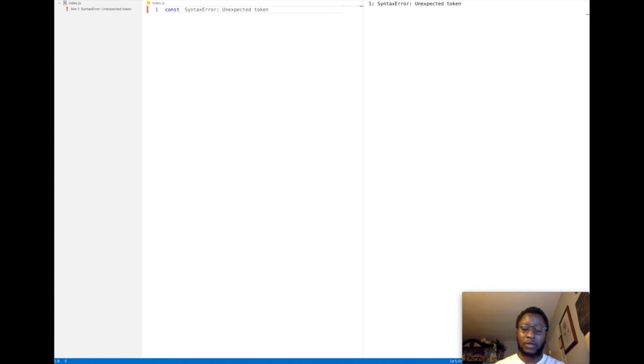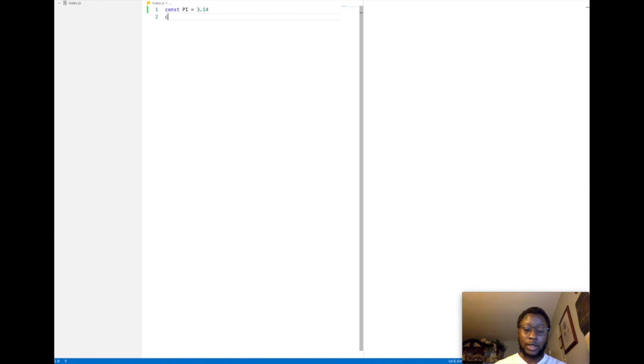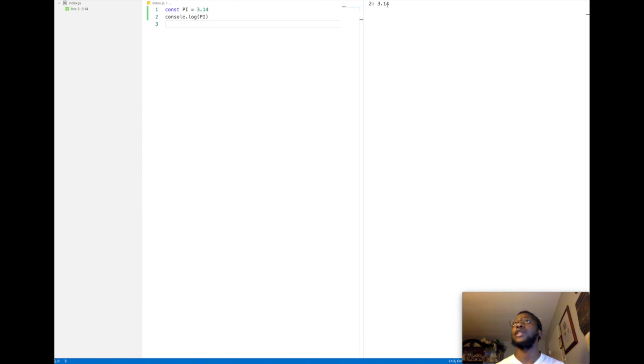So let's say we want to define a variable pi, 3.14. Because we know that pi is constant, it can't be changed. Everyone knows that it's 3.14. So let's print out pi. And we can see here that it prints out 3.14, which is pi.